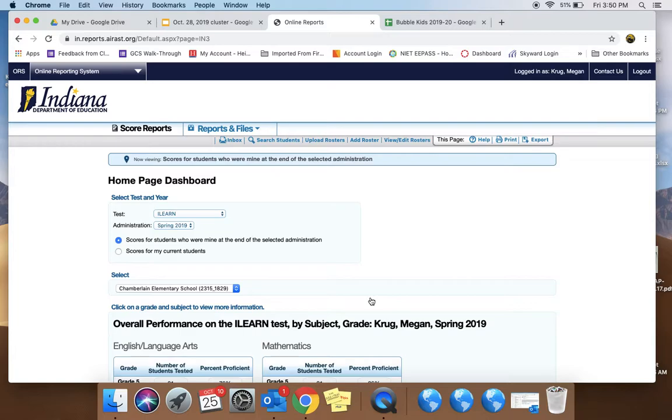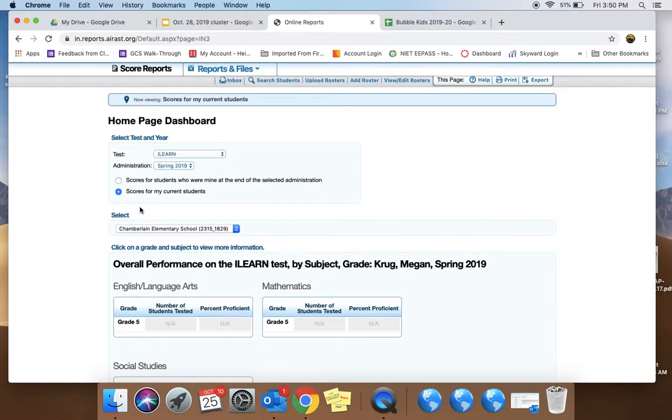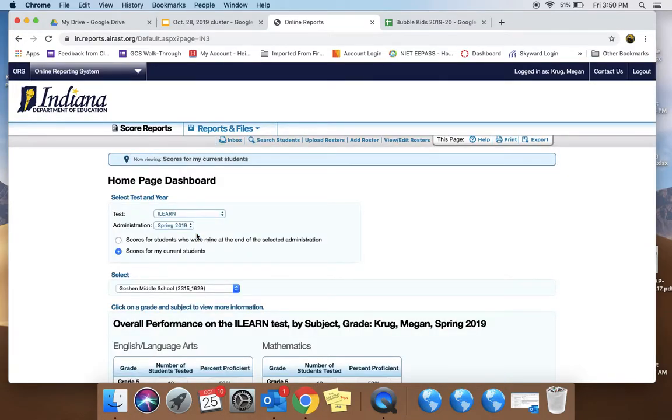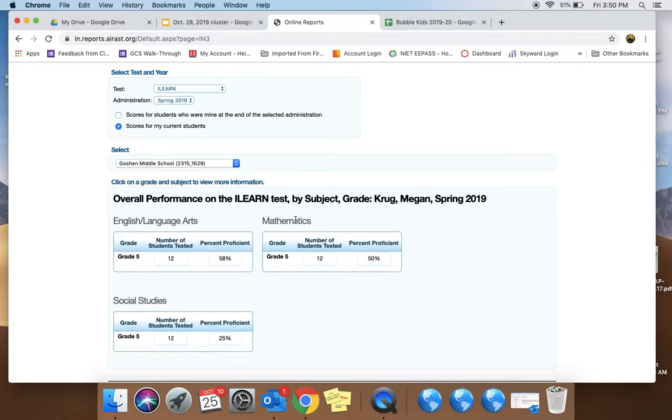When you get to this page, there's a couple things to pay attention to. I'm not worried about who I had last year right now. I'm worried about how to help my students for this year. So I'm going to make sure I click on this bubble right here that says Scores for my current students. And if you were somewhere else last year, make sure this doesn't say Chamberlain or another school. You want to make sure it says Goshen Middle School. Once I've clicked here, I'm going to look at ELA or math, and for some kids it's going to be both.